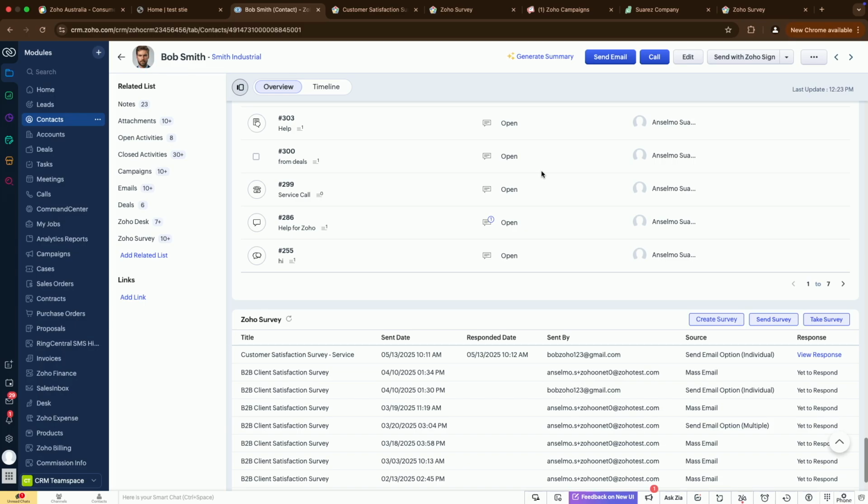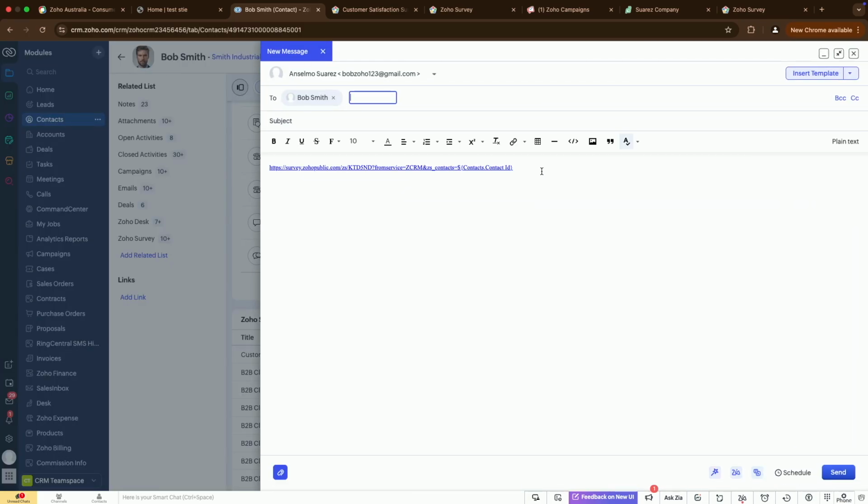It's going to pop up our email editor and generate that link for us. This maybe doesn't look as pretty. I don't want to have to copy and paste links every single time. So I'm going to show you a nicer way to go about this.